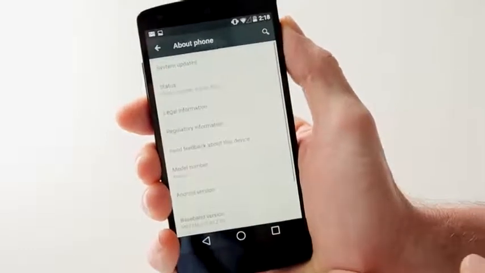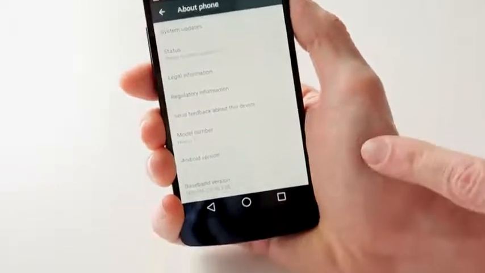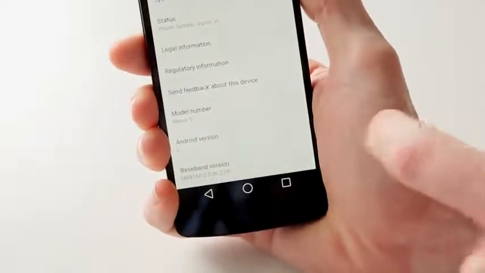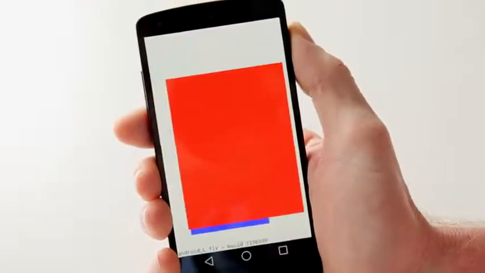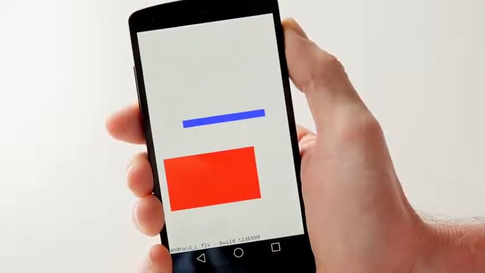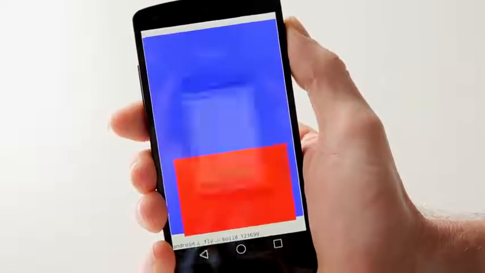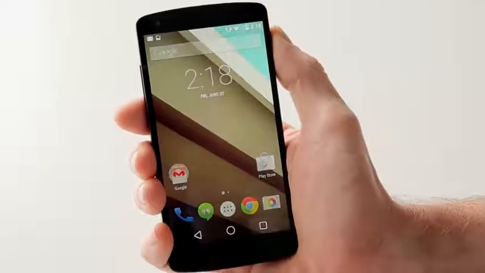Let's check out About Phone. So you can see we have the L release of Android, and obviously if we tap that, we'll get our Easter egg, which is just a video test, I believe. Nothing terribly exciting there. Okay, so the last thing that I'll show you is the recent apps button.